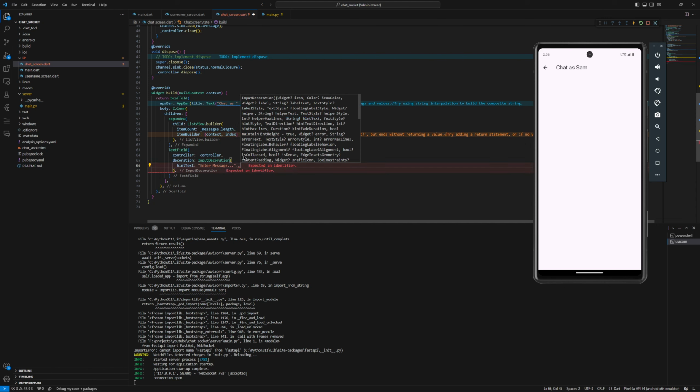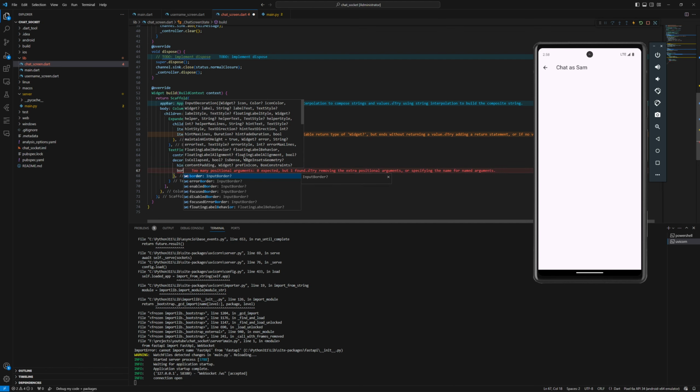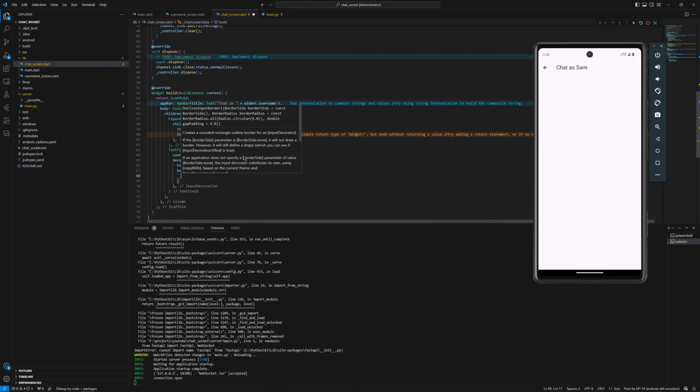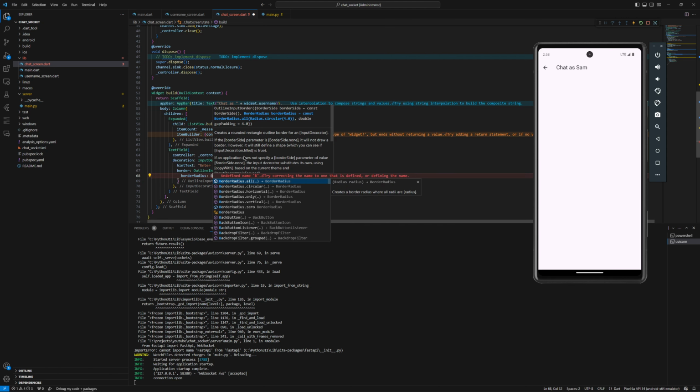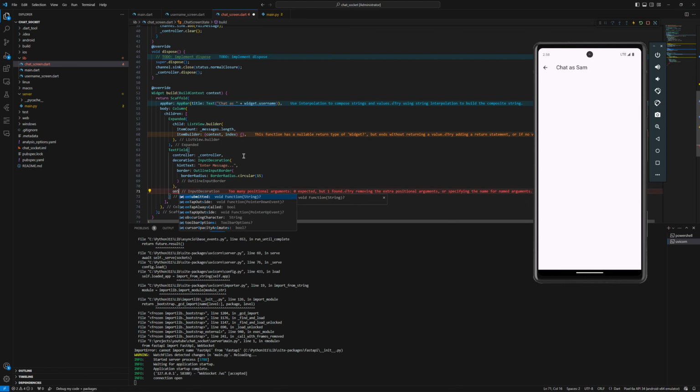And the next thing is to use a bit of decoration for the field's OutlineInputBorder. And let's just give borderRadius circular and make it 50. And next, onSubmitted, I want to call the sendMessage function that I created above.